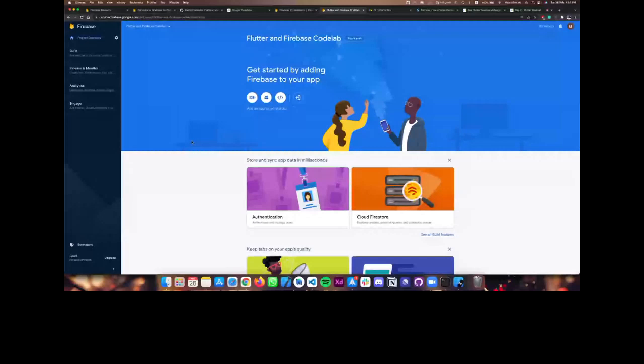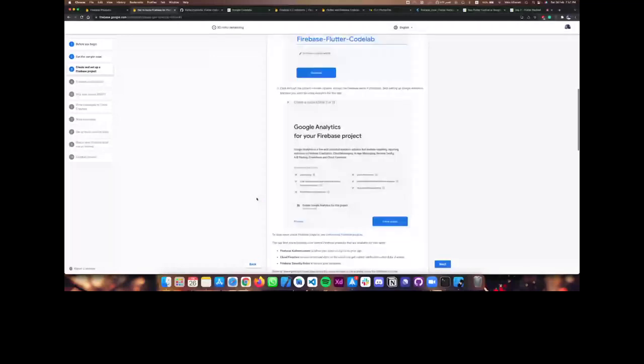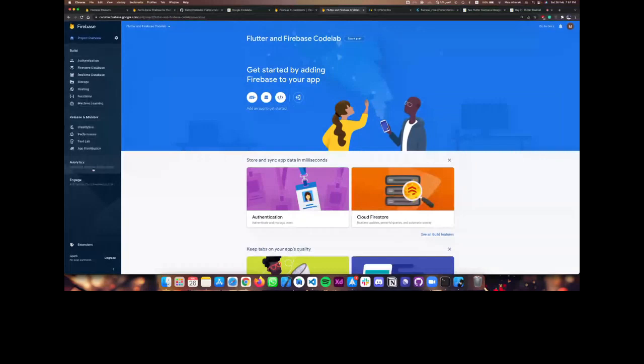If we go back to the Code Lab, we already have done everything. Now, if we go back to the console, we'll see here build, release, analytics, and engage. We can see all the different products of Firebase that we can use. In this Code Lab, we're going to use authentication and Firestore database.